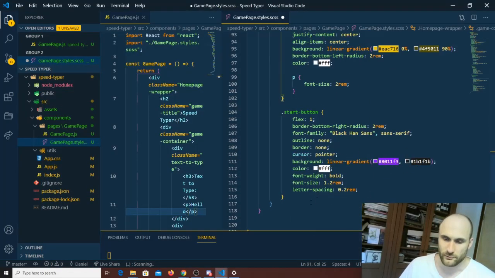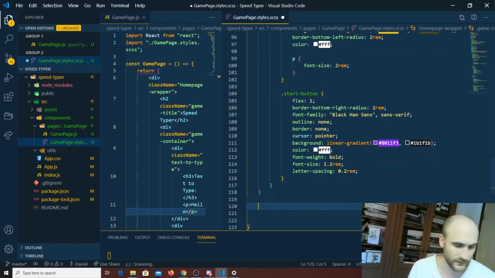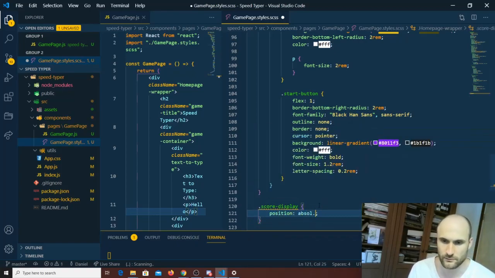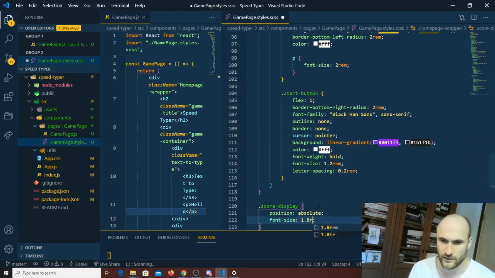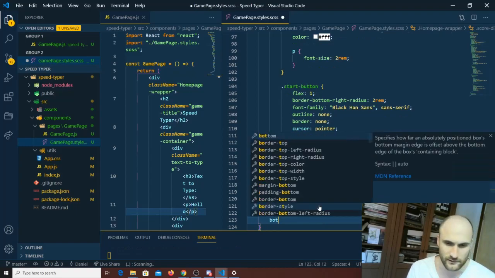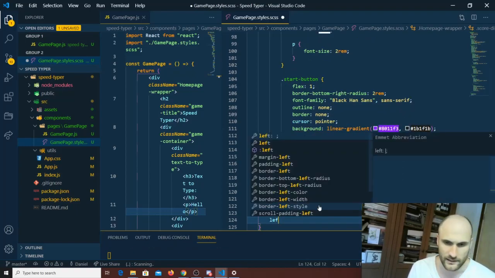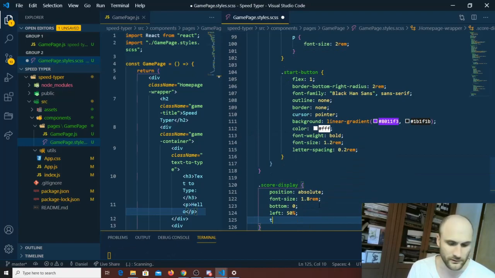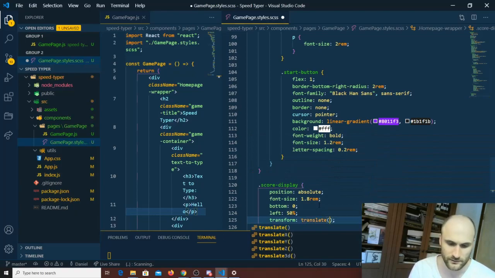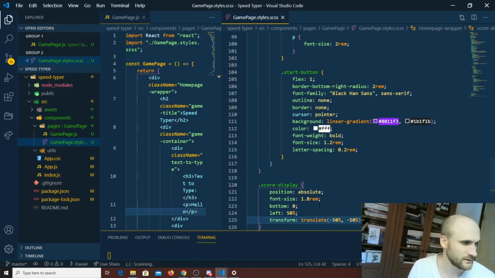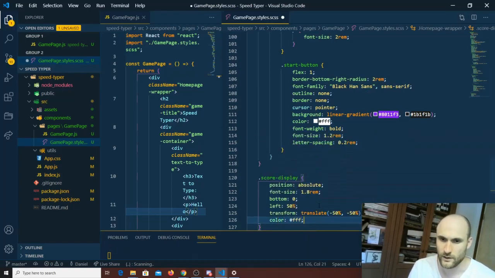So what we are gonna do is that we're gonna go down here. We're gonna take score display, and we're gonna set a position absolute, and then we're gonna give it a font size of 1.8 rem. And we're gonna set bottom 0, left 50%. We're gonna do transform and then translate. We're gonna do minus 50% and minus 50%. And then we're gonna want to give it a color of white also.